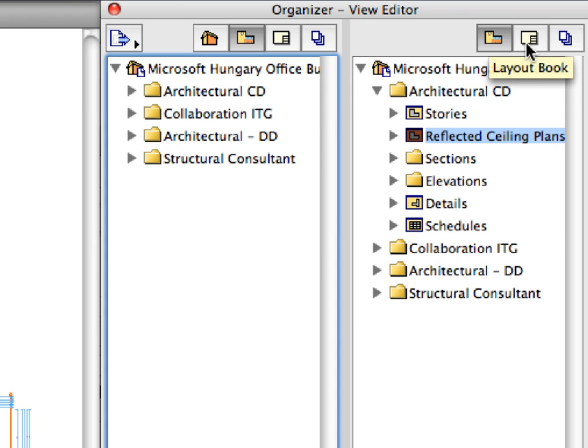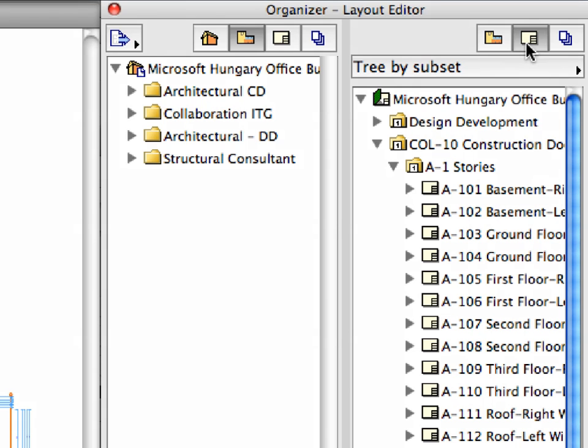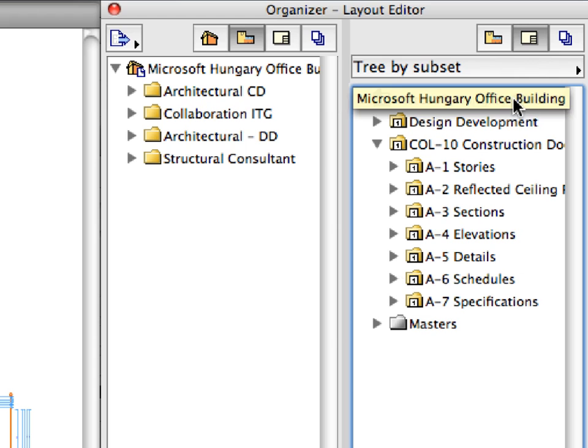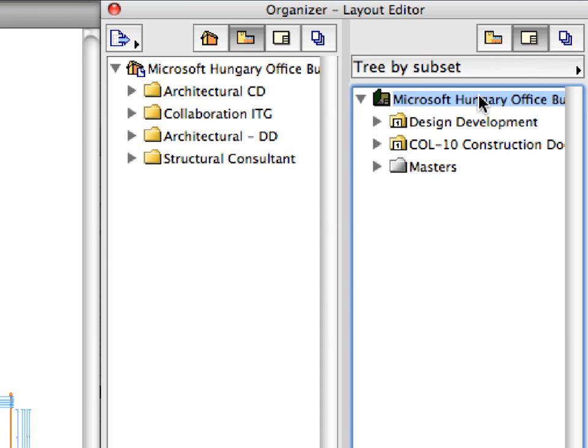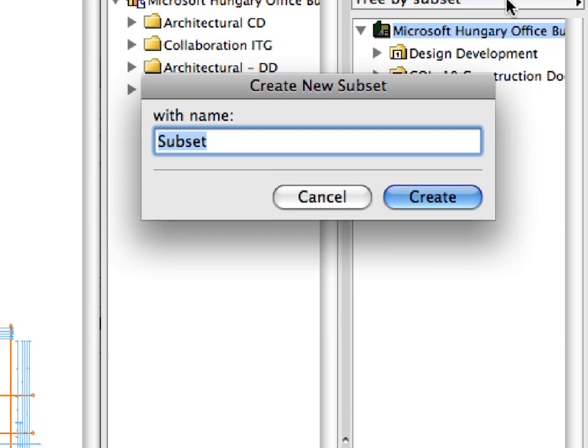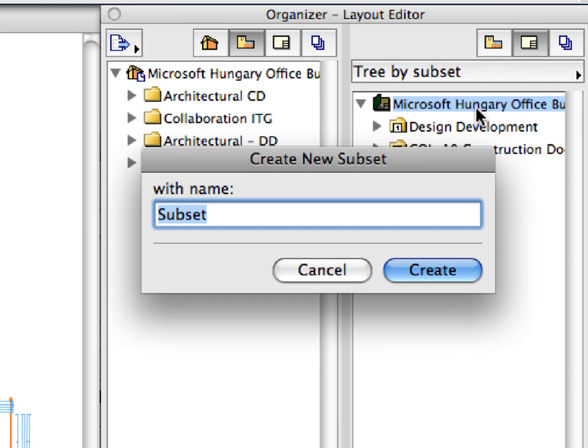Switch to the Layout book on the right side. Notice the name of the dialog changes to Organizer Layout Editor. Collapse any open layout sets and select the Microsoft Hungary Office Building Layout book at the top of the layout list. Click the New Subset button, the third to the right in the row of buttons below the layout list. The Create New Subset dialog appears.